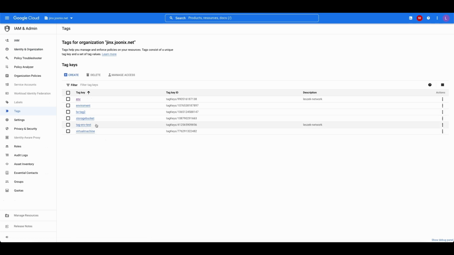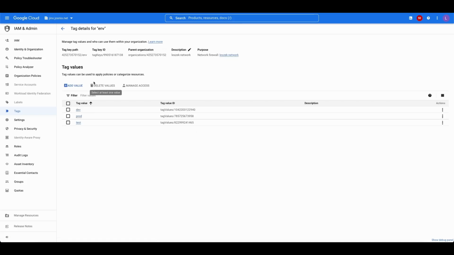And in tags there are multiple tag keys configured. The interesting one for us is the one that is environment, env actually. So env stands for environment in my case, and I've got a reasonable structure, I think, that tries to divide my environment into dev, prod, and test. So the structure of the tag is that there's a tag key. In my case, that tag key is environment, and under the tag key there are tag values.